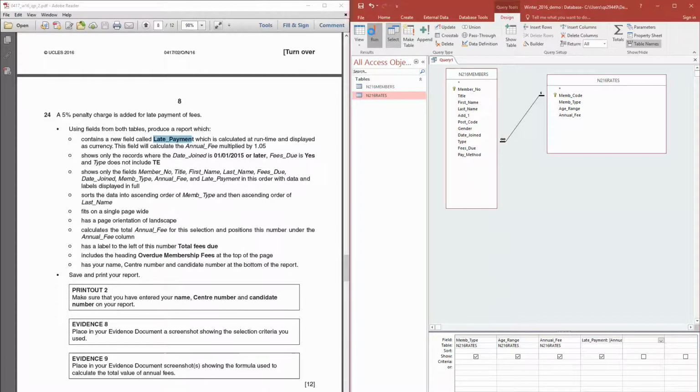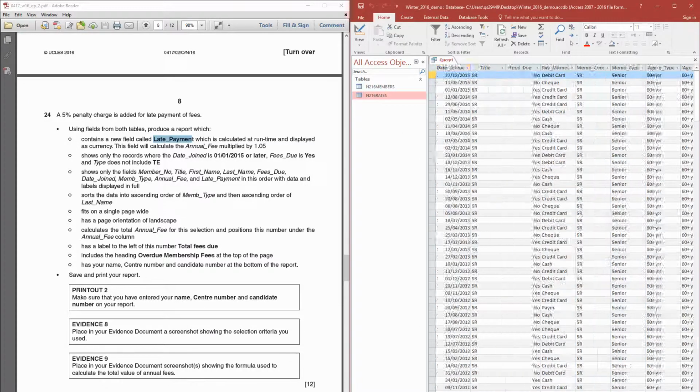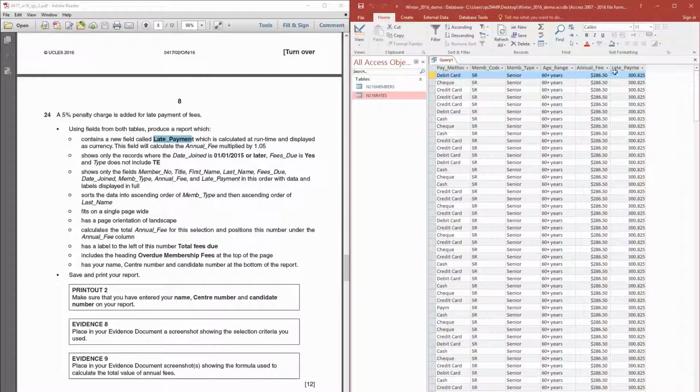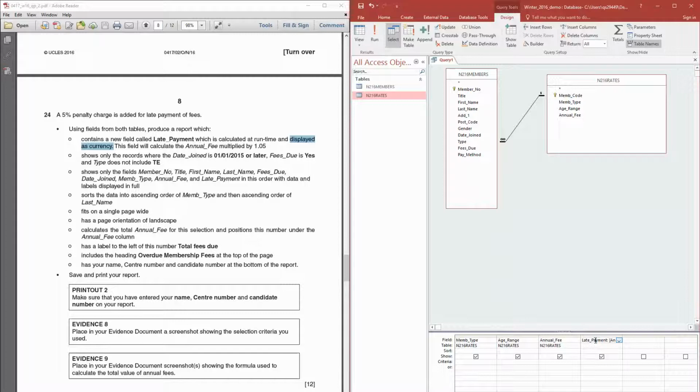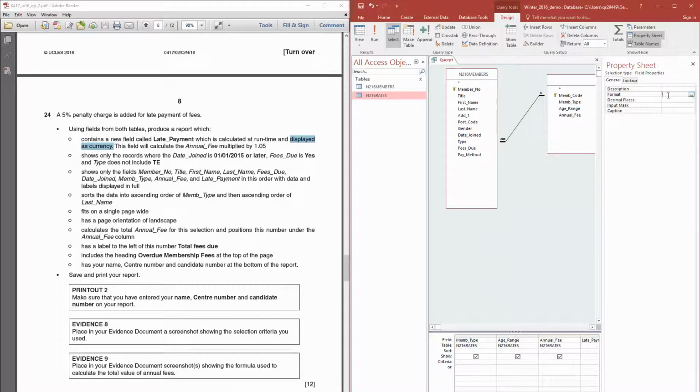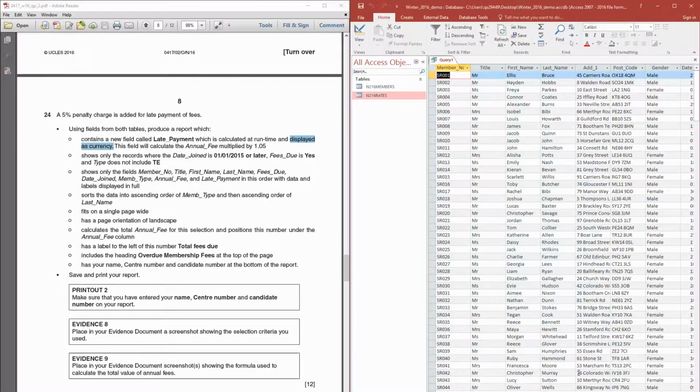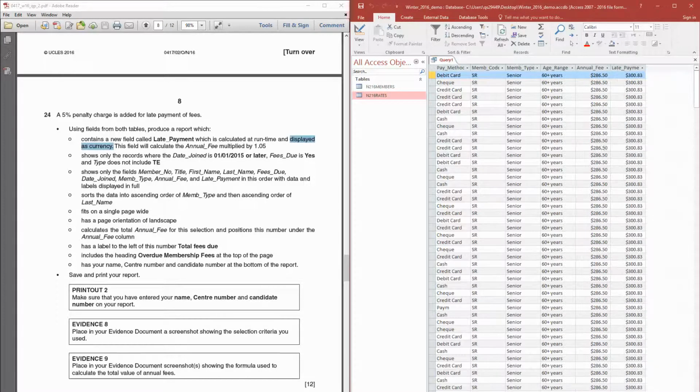I click on run to check it, scroll all the way to the side, and I can see it there. I remember that this field should be displayed as currency. Here, it's not showing as currency. So I'll go back to my design view. I'll click in the field, go to property sheet at the top, change the format to currency. Let's check if that has worked. Scroll across, and as you can see, it's now displaying the currency symbol.